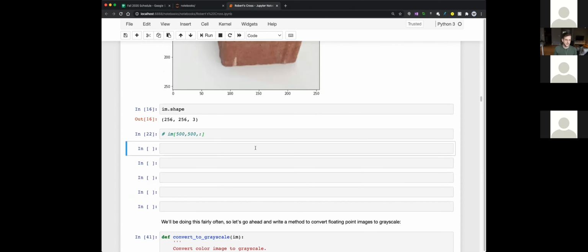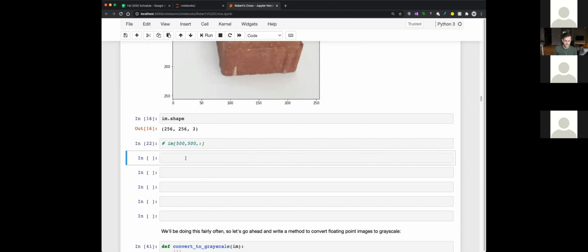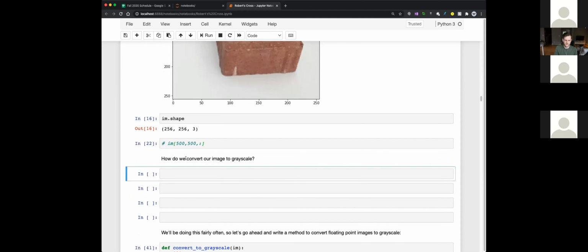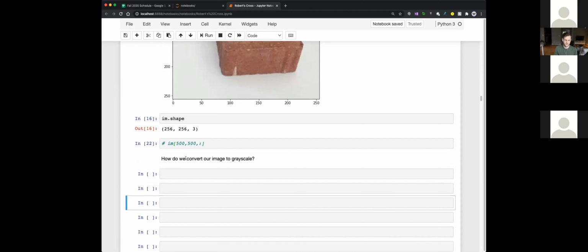So now let's get to our next item. The next thing I want us to think about is how do we convert our image to grayscale? Before you answer, let me ask you this. This is the shape of our color image, 256 by 256 by 3. What will the dimension be of our grayscale image? Throw it in the chat window. What will be the dimension of our grayscale image?